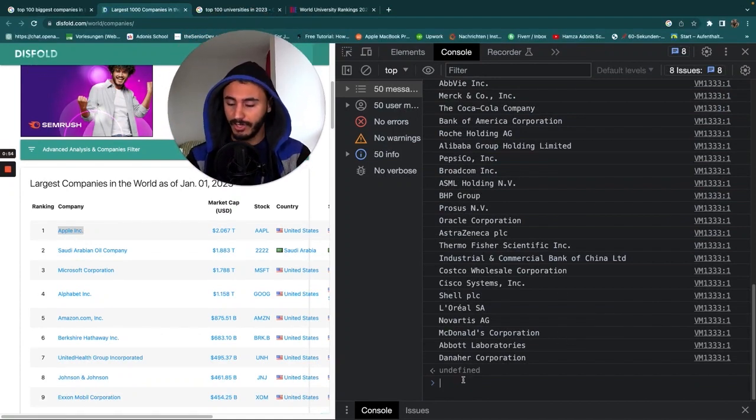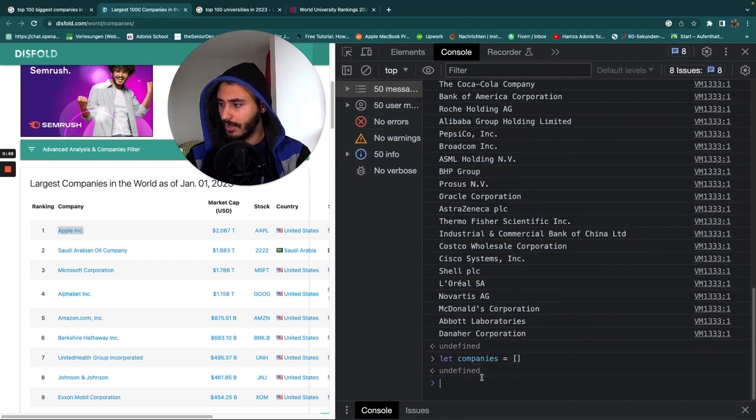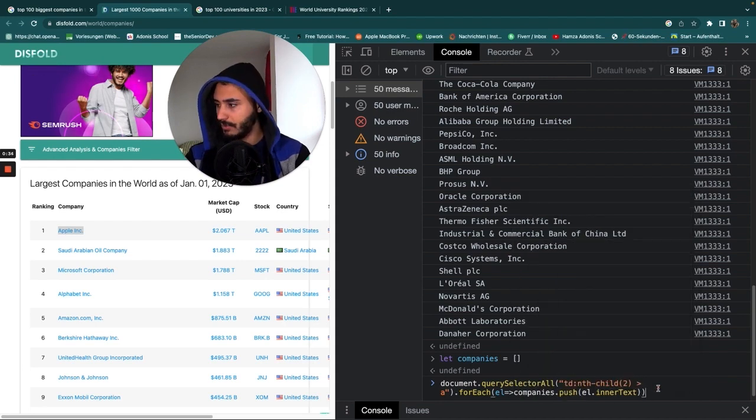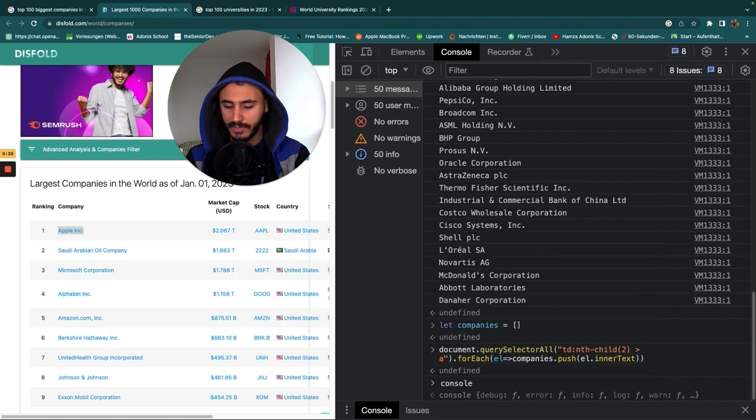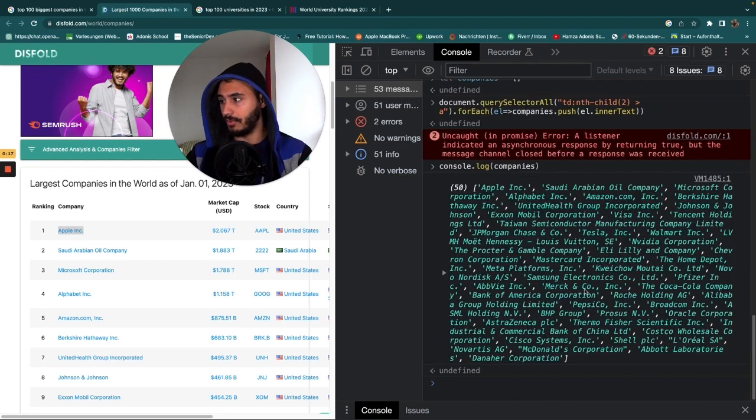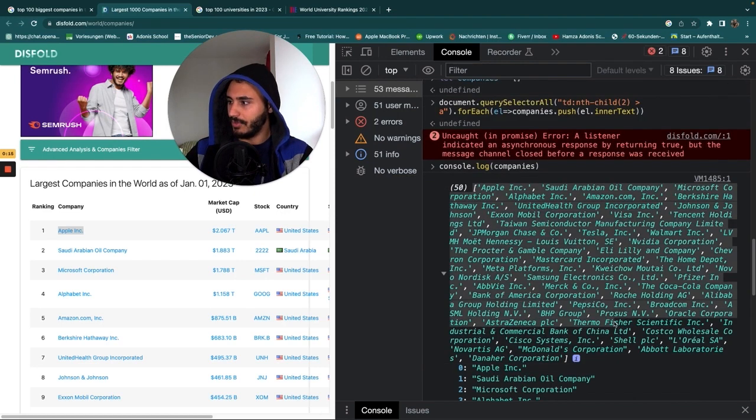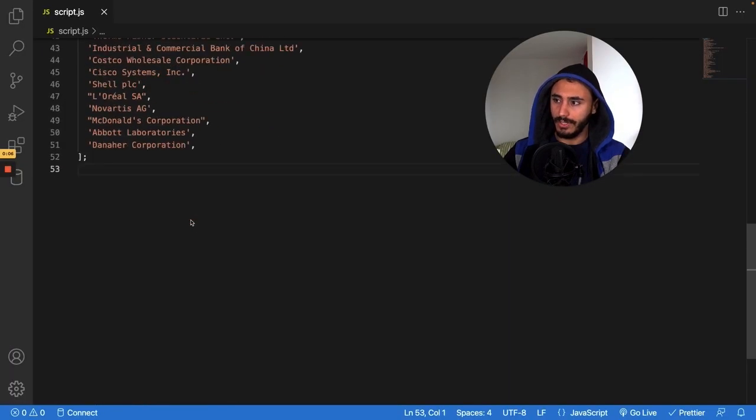So let's create an array, let companies, right? And all we need to do is, instead of logging that to the console, we use push. So we choose companies, which is the array, and then we push this element into it. And now if we log the companies array to the console, we'll get our companies. Now you can basically just copy these, right? And then you could use it locally for anything you want.